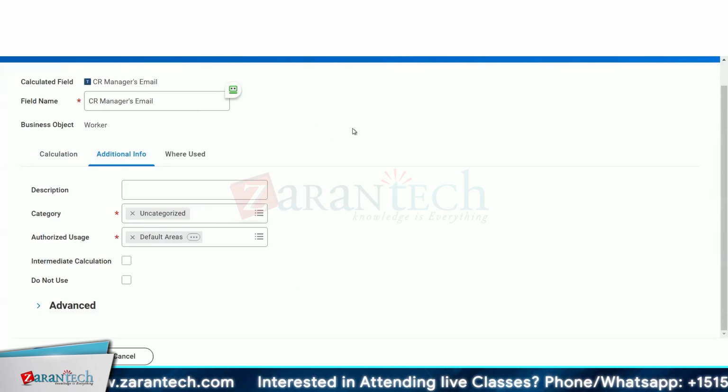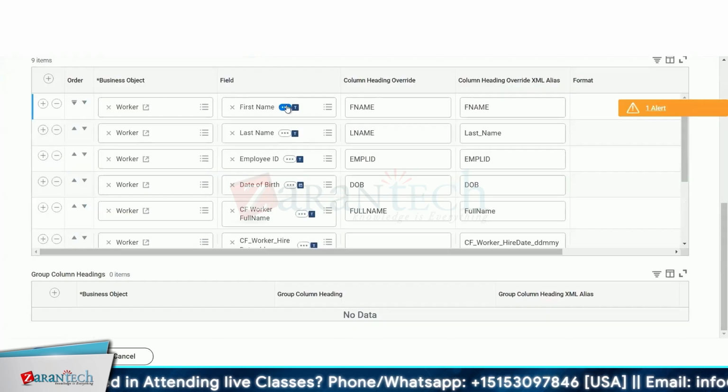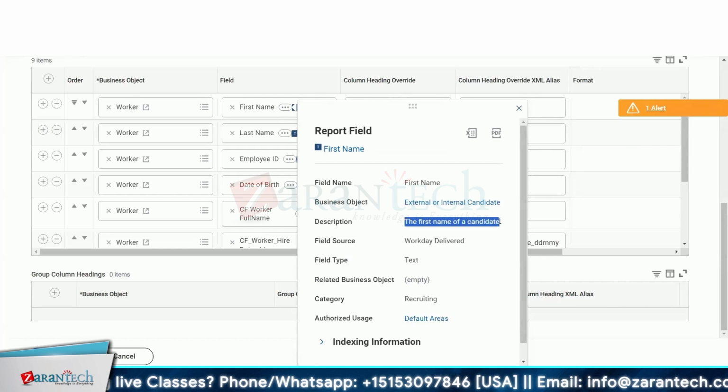I would say this will not really impact your integrations, but for your information, this is a description you can set. So what is the description? If you see any of the Workday delivered fields, they really populate all this. This is ideal, but when you are creating hundreds of calculated fields, you usually miss or do not end up putting all this information.